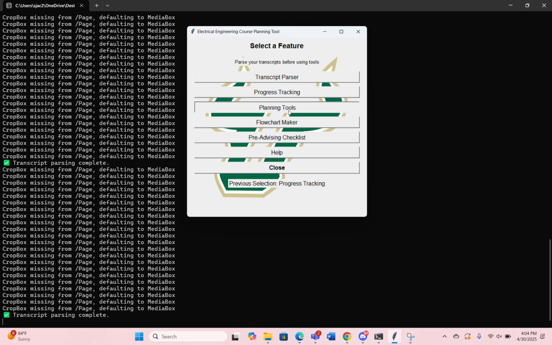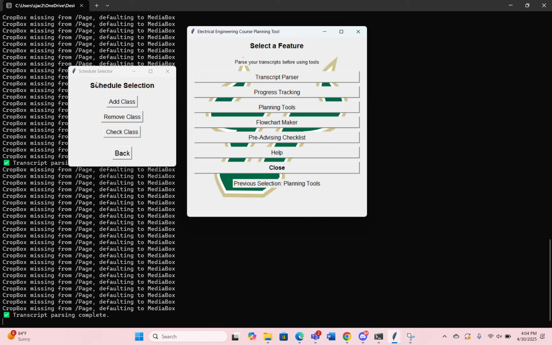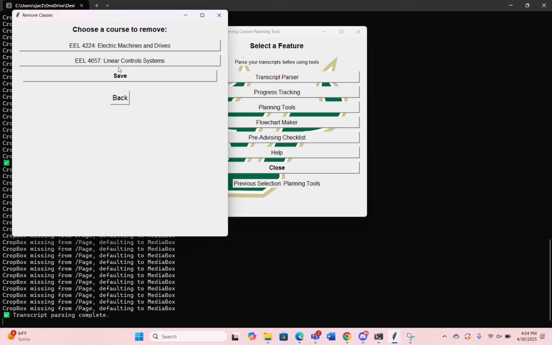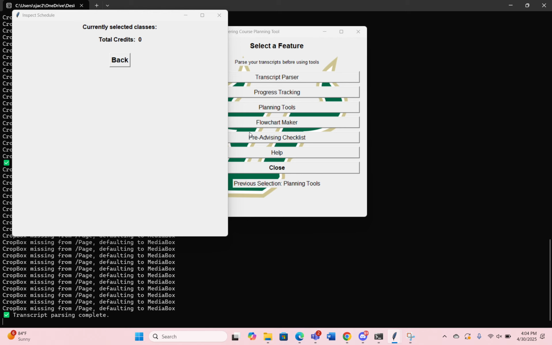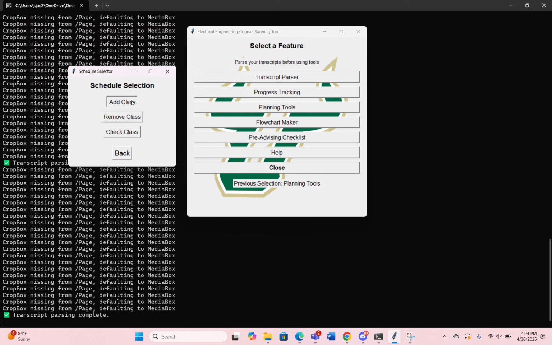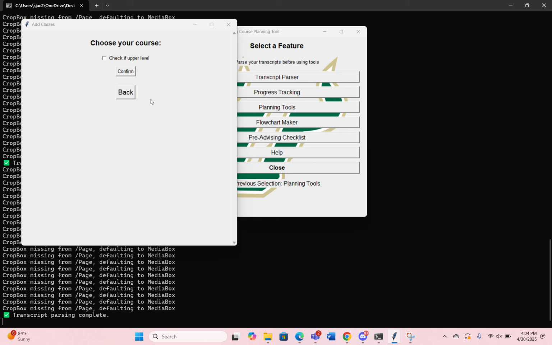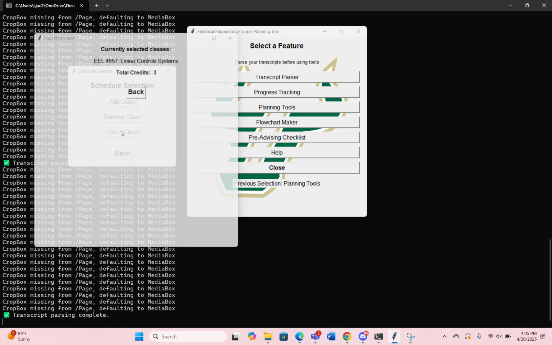And then if we go to planning tools, this is where you can register for classes. I'll get rid of these because this is my last example. So you can see I'm signed up for no classes. Say I want to add a class. We have an option to check if upper level or not upper level. I'm upper level, and I've taken all of the cores except for linear controls. So let's show recommended cores, and I want to take linear controls, right? Save, check, I signed up for it.